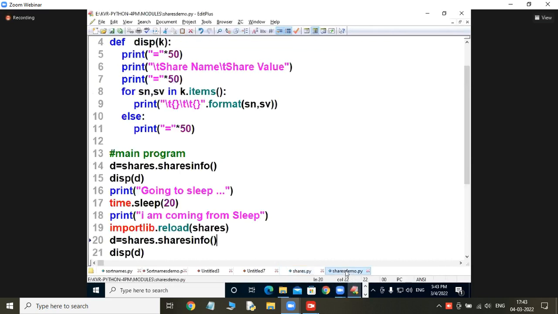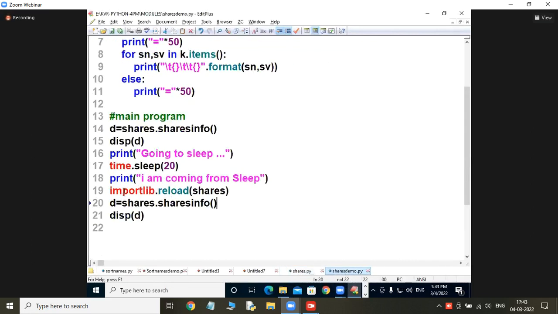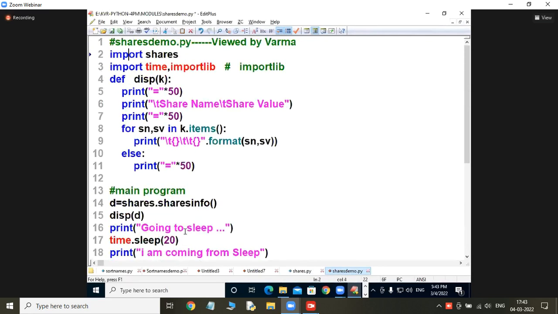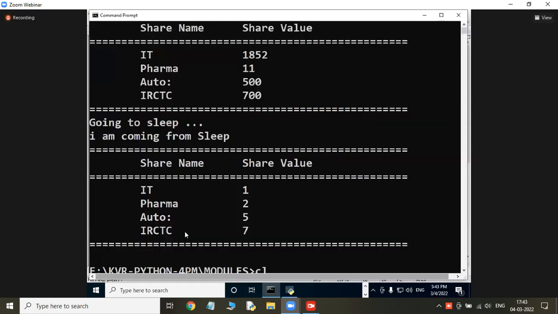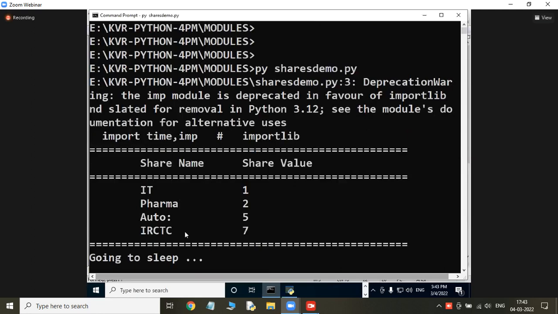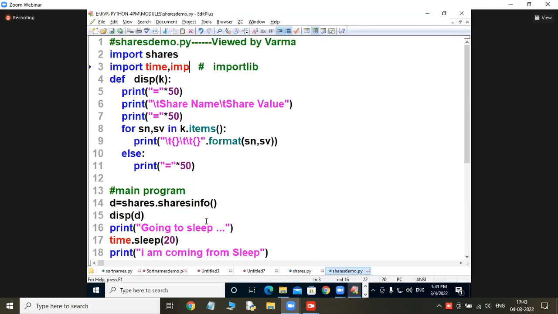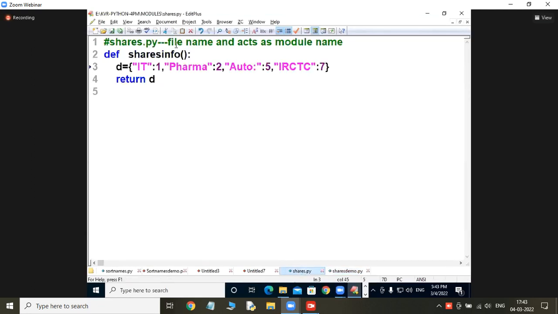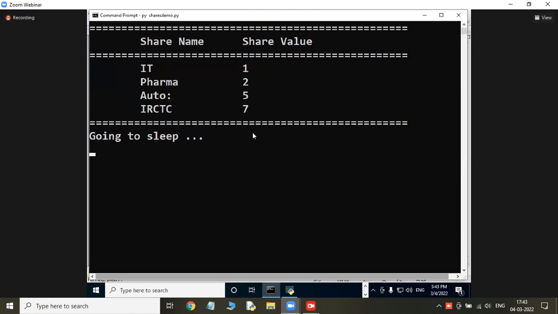I said the word called deprecation. You please look at that. IMP, I said. Let me show you the word called deprecation. Execute. Going to sleep. Let's go to the shares. I say it is called 11. It is called 222. Enough. Execute. I'm going to get a deprecation message.